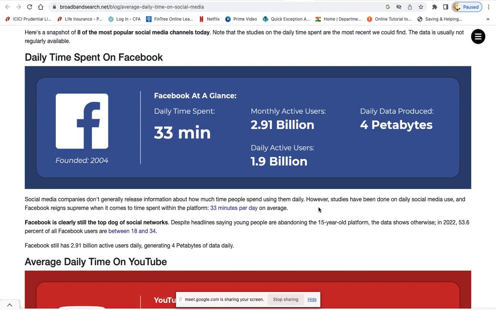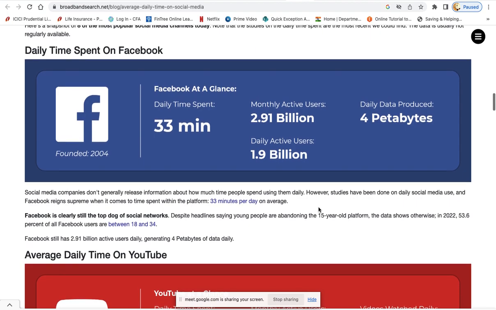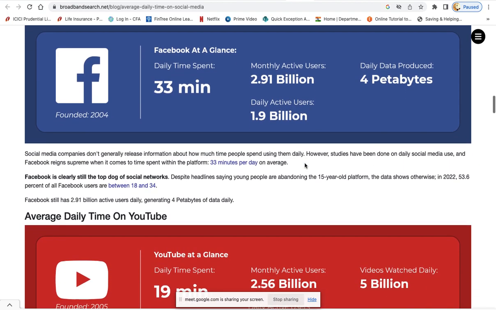So daily spend time on Facebook all over the world is 33 minutes, with 4 petabytes of data. If I have to tell you what a petabyte is, it is like 1 GB of mobile data multiplied into 1 GB, into 1 GB, like 10 raised to 9 times, if I am correct, or more. That much data is produced only by Facebook, and more than 2 billion people are actually using it.